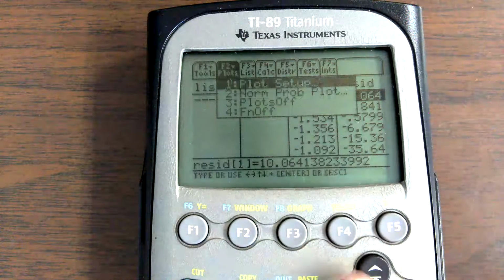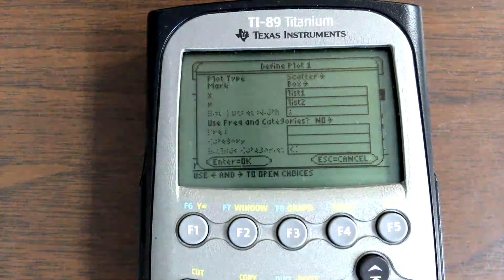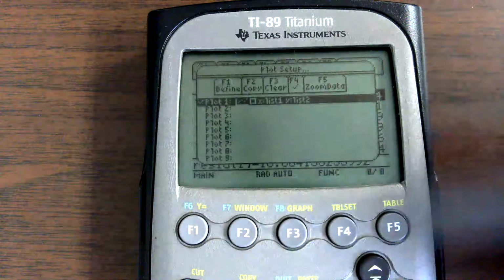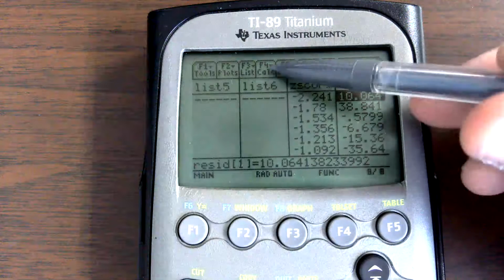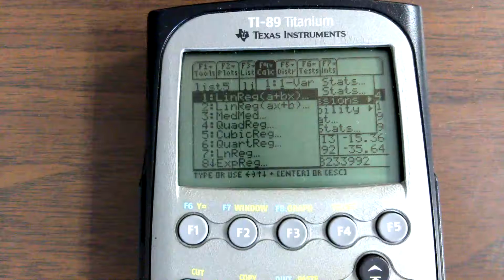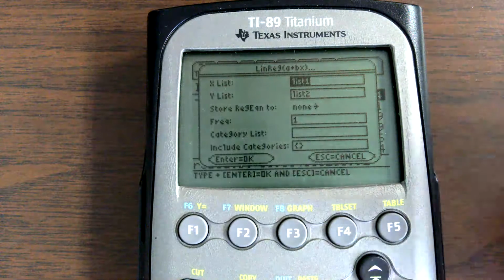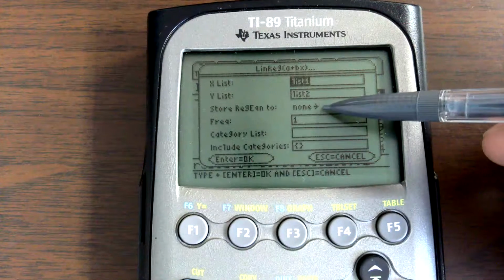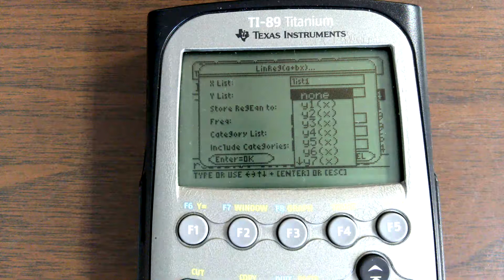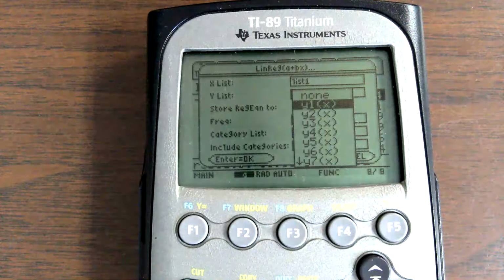Let's go back into our plot setup. I'm just going to hit F1 to redefine this. No, I'm sorry, this is not what we want to do. We want to go back into the regression, F4 calc. We're going to run the regression again: F4 calc, down to regressions, this top one, a plus bx. If we go down to store regression equation, it says store reg EQN. We can take the regression equation and have it put in one of our y equals entries. Let's just pick y1.